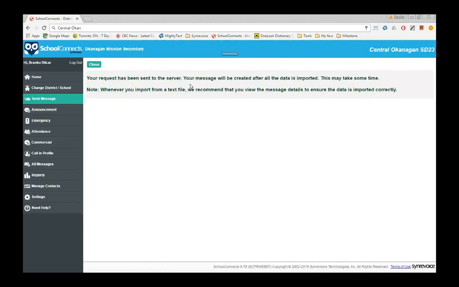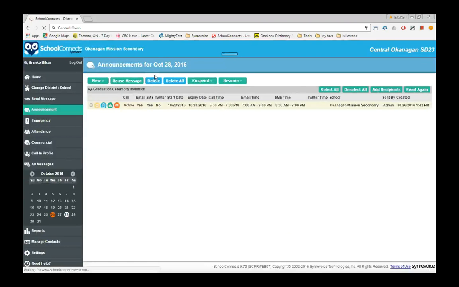Okay, this basically tells me it's setting it up on the server. When I click on Close, it takes me to the date that the message was created for. I have some summary information across the screen here, and you can see I have a group of icons which now allow me to get into this message, to modify it, and to review it as I see fit.